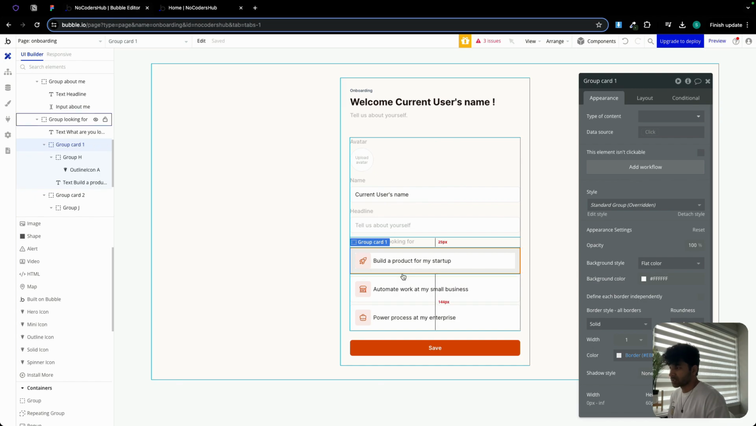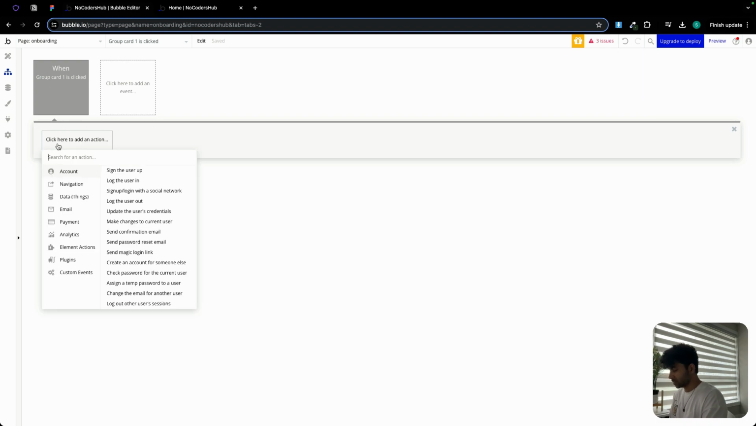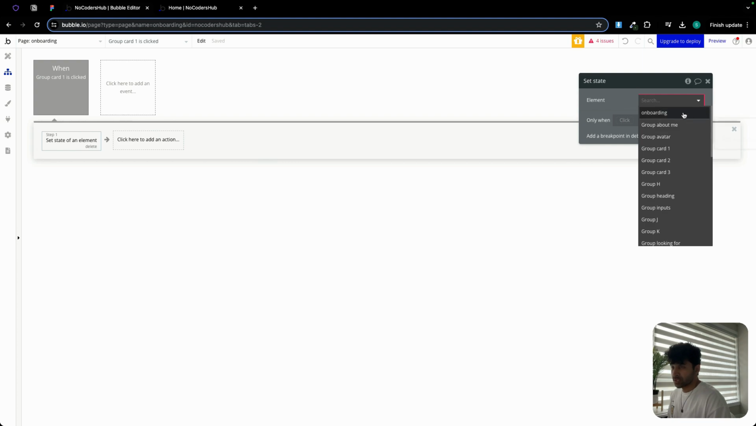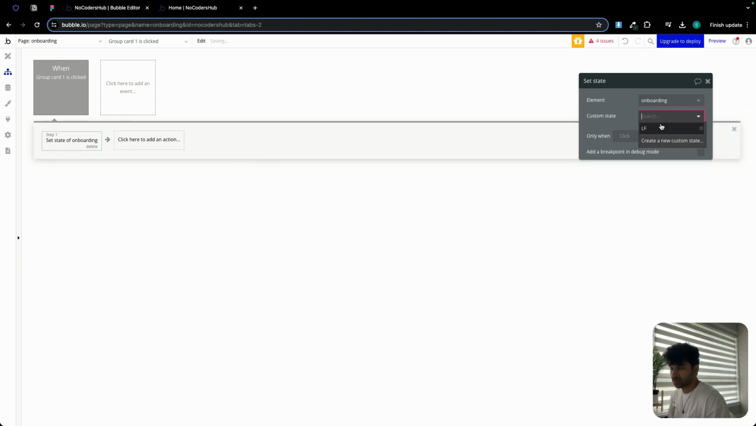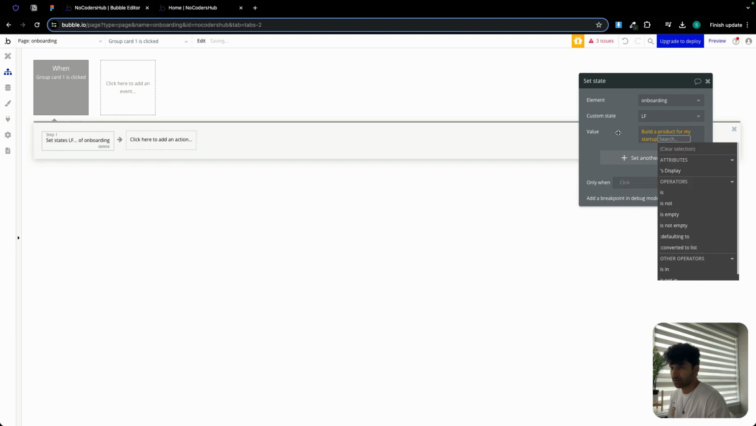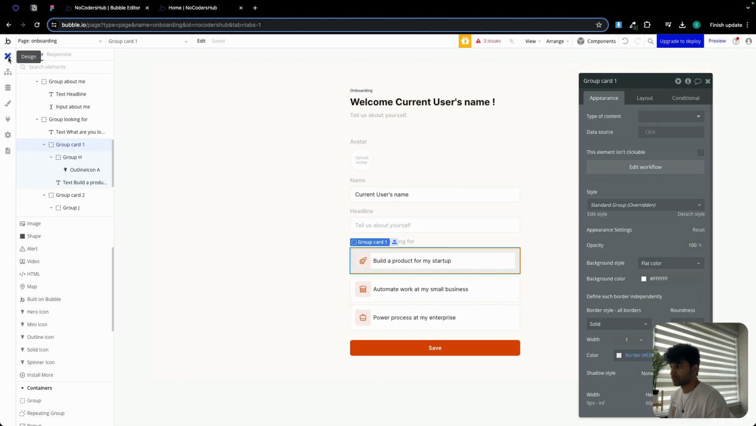So when user clicks on group card 1, we're going to add a workflow wherein we're going to set a state, which is going to be the page. Custom state is going to be LF, and the value is going to be build a product for my startup. There you go.